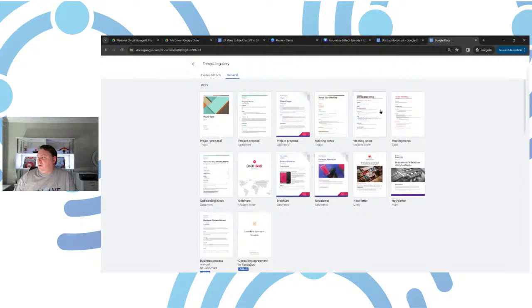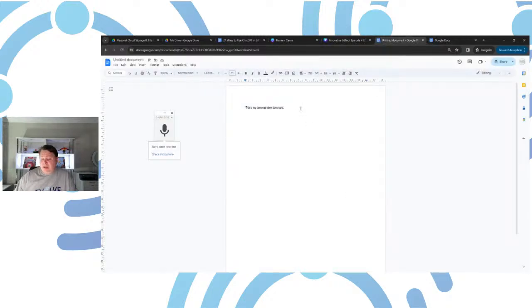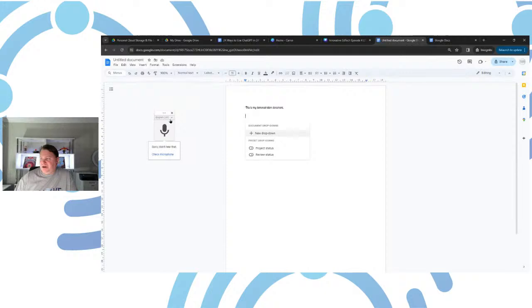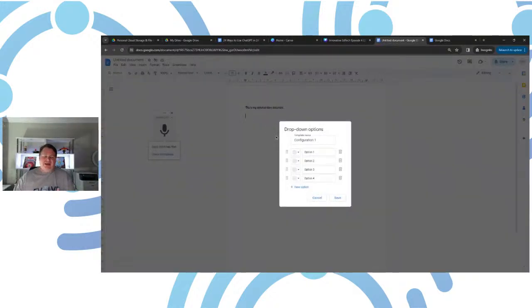So if we head over to our demonstration document, there are a couple of ways that you can do this. You could use it in a table like I have, or all we do is head up to the Insert tab, and then we scroll down to the drop-downs option. It's going to give us a couple of different options. There are some preset options that you can select, available if you are new, but I find it easier to start a new drop-down with my own information.